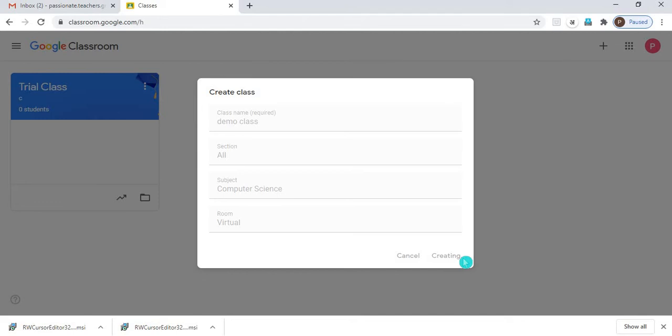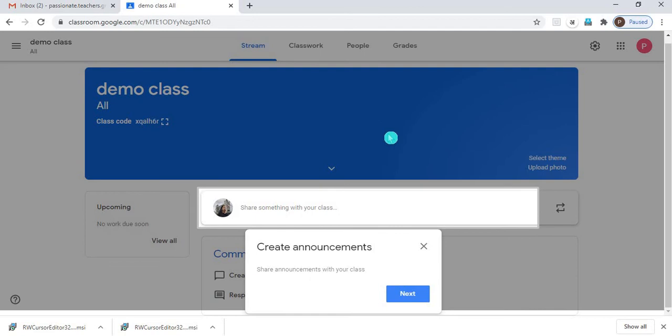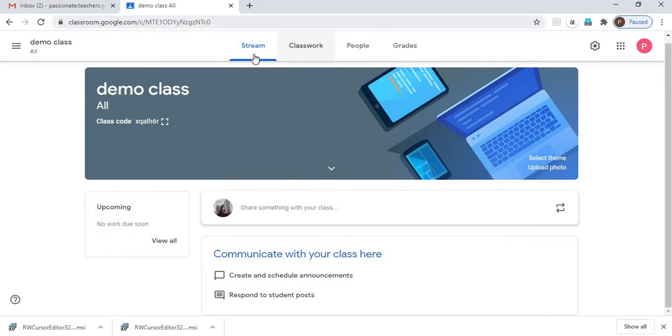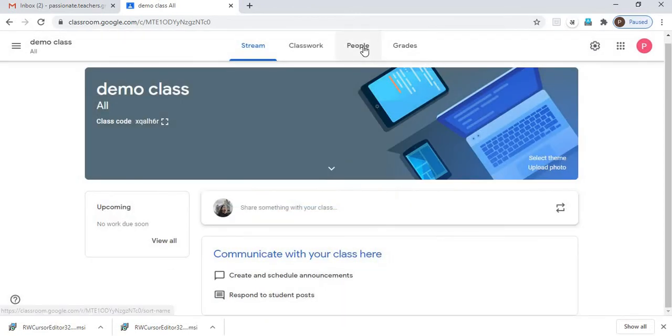Once created, you can see the classroom will look like this. Now I can see these 4 tabs here, but before that let me show you that this classroom has a class code also. If I click on this, you can see this is the class code with which my students can join my class, right? Now I can share this class code with my students and they can directly join my class. Now there is another way to add students and teachers as collaborators to your classroom.